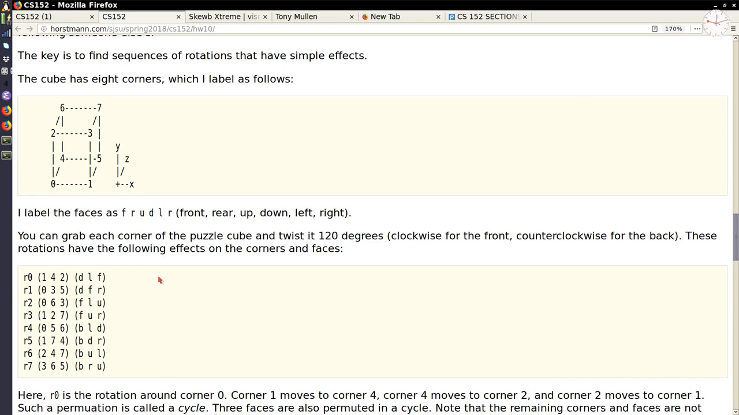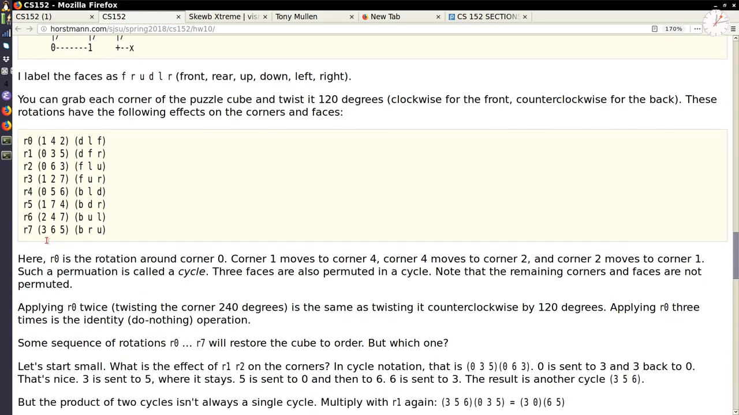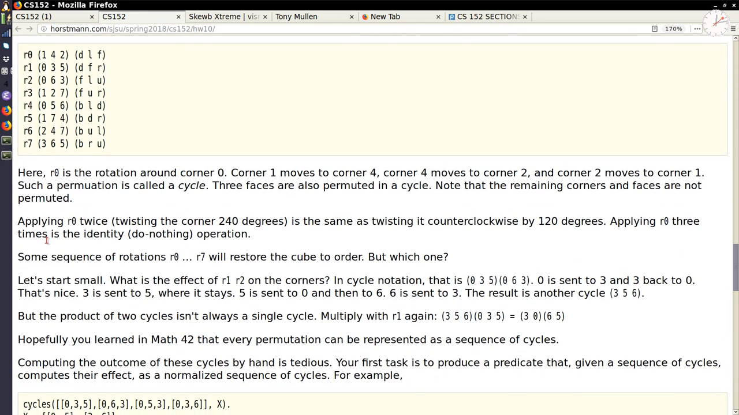And so how does one figure out the cumulative effect of doing, say, R0 and then R4 and then R3 and so on? Well, they permute the corners and they permute the faces. If you write the permutations in cycle notation, here's, for example, what R3 does. It sends corner 1 to corner 2, corner 2 to corner 7, and corner 7 to corner 1. When you have 2 cycles, you can figure out what is the effect of doing one after the other. So I go through that here.